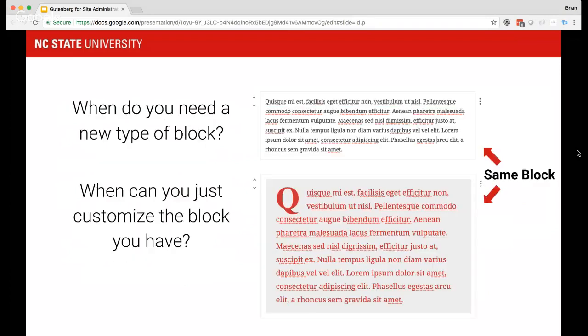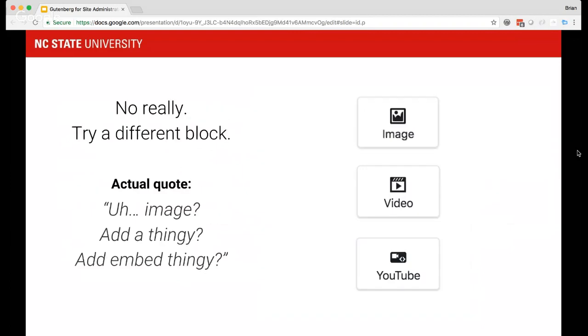And just to highlight that again, this is the question that we kept coming back to in our user testing: when do you need a new type of block? Here we have a regular paragraph block that's unstyled, and underneath it, a paragraph block that has that gray background and that big first capital letter. Here I've even changed the text color as well. And this can all be done just by customizing the same block. We really can't say this enough times. Sometimes you're really just going to have to try a different block. Sometimes you're going to have to try the same block. It's a little bit of an adventure trying to learn.